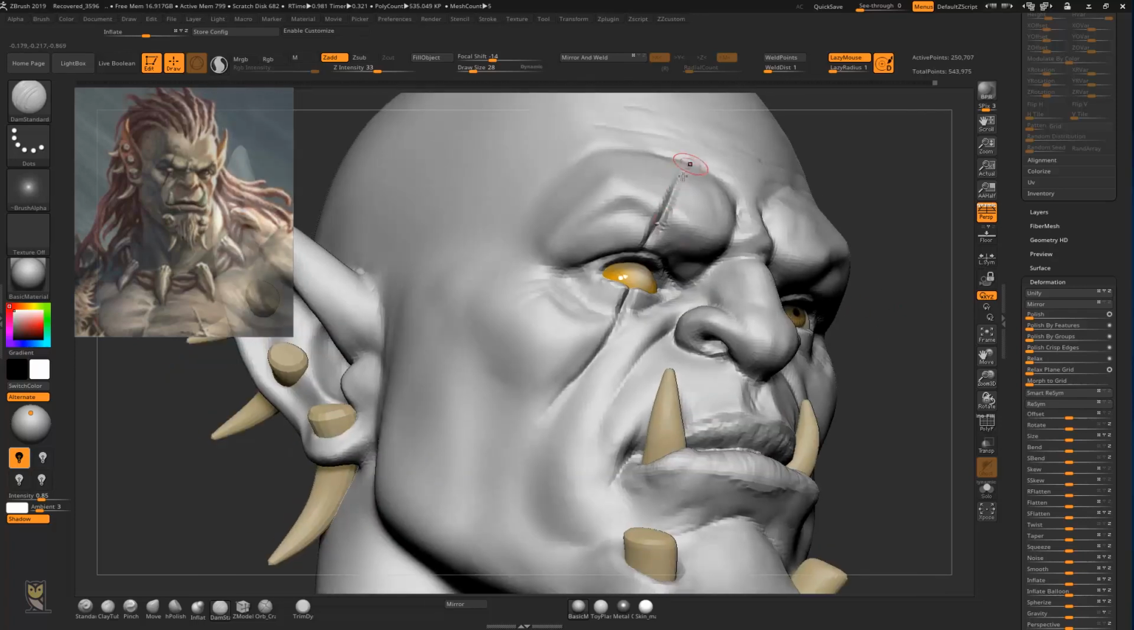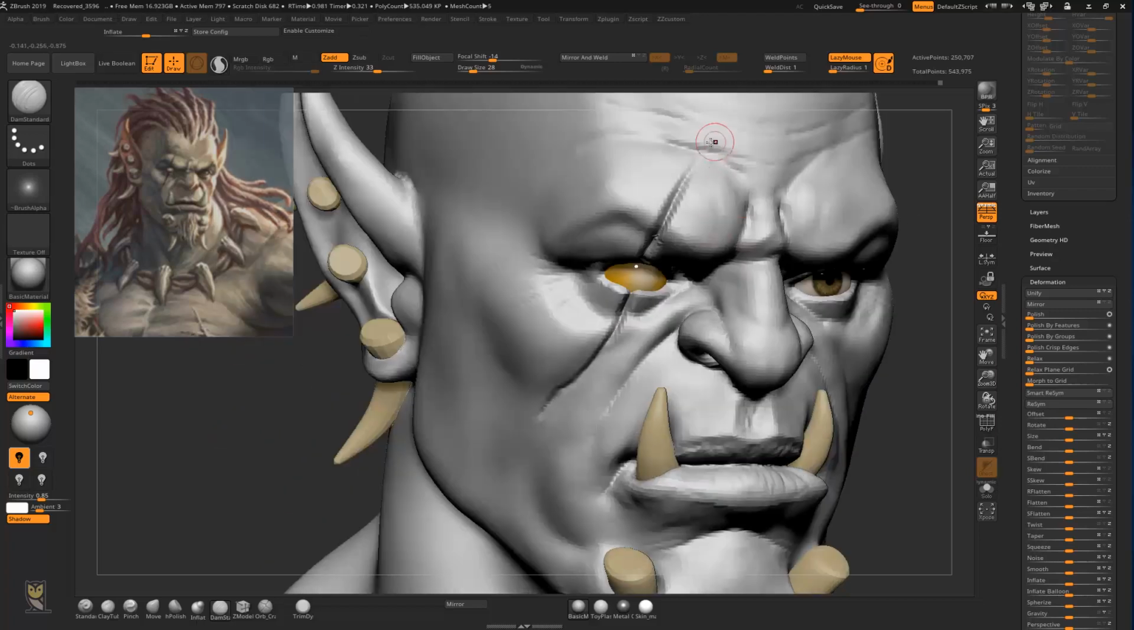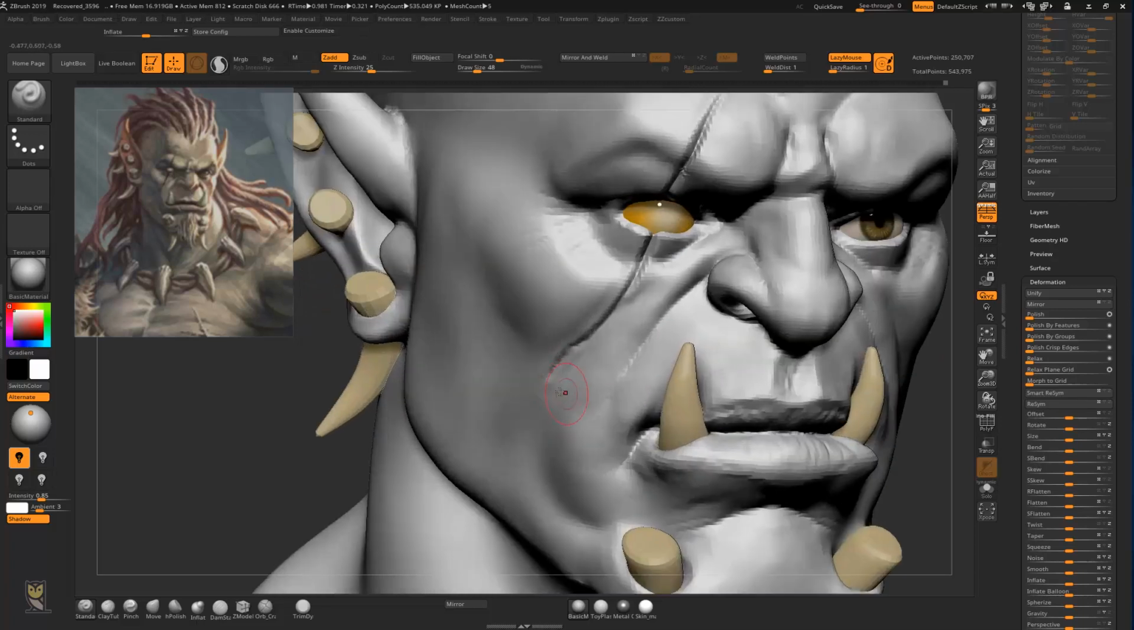But the thing is that the scar should be from some kind of sword or saber. So it should not be like from here and then continue from here. It should continue straight from the top part to the bottom part. Otherwise it will not look like it's from one weapon strike. And obviously it has to be.